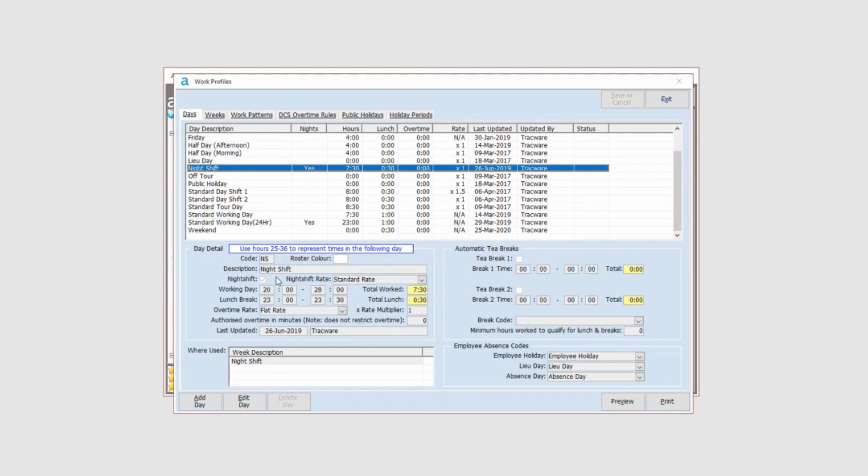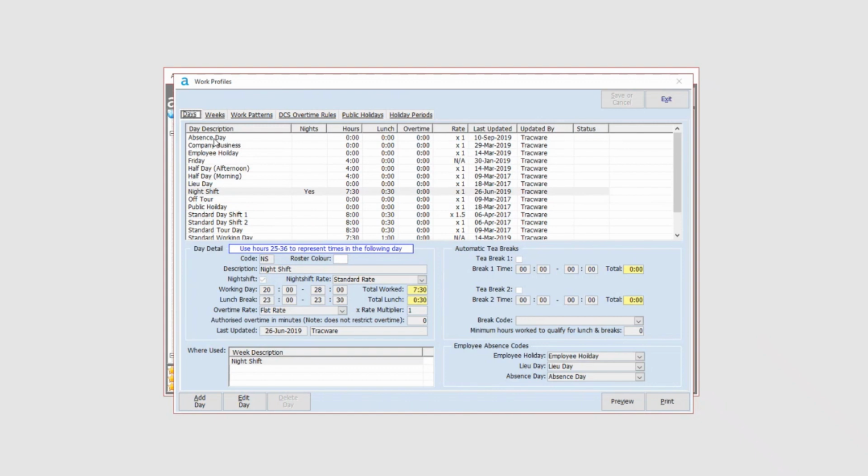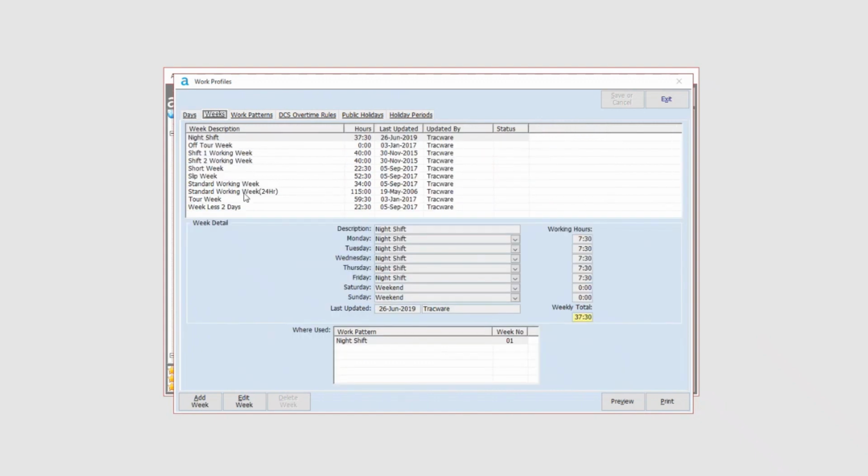So you need to tick this night shift box here, so the system will correctly work out those hours for you and apply them to the correct timesheets as well. So that's just something to bear in mind. Once you've got all your days set up, you then need to look at how the week looks. Particularly here, if we just take a standard working week, 34 hours in total.